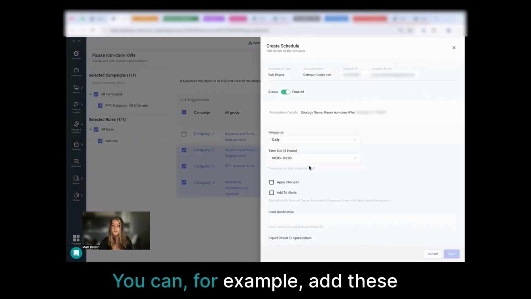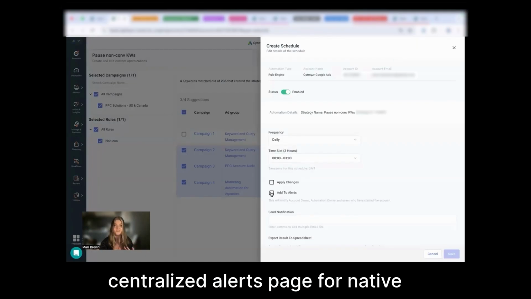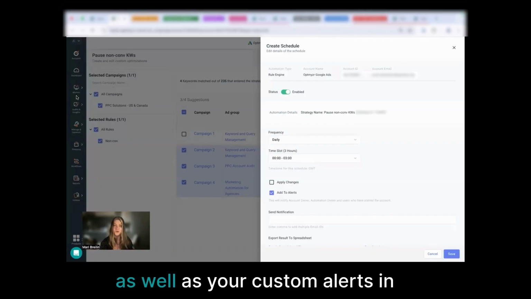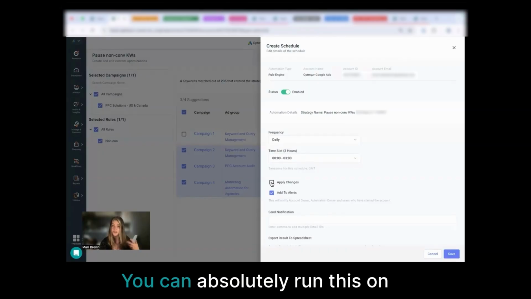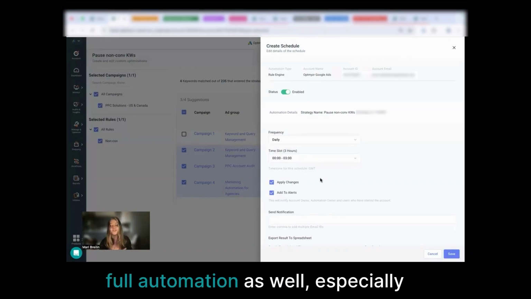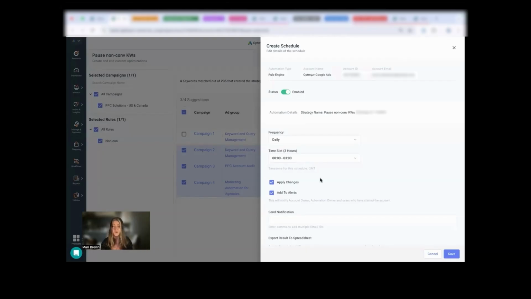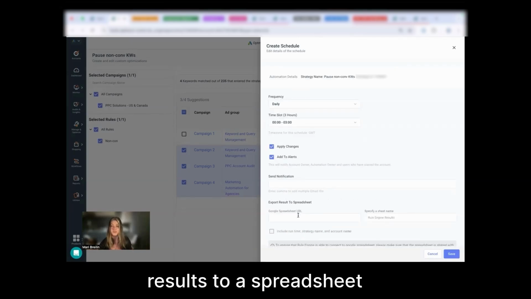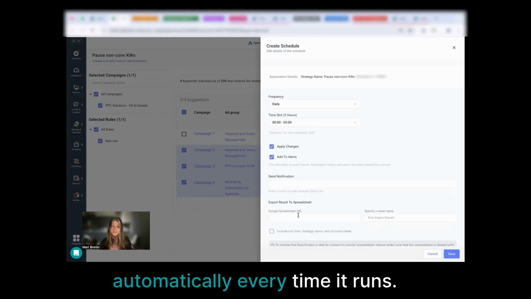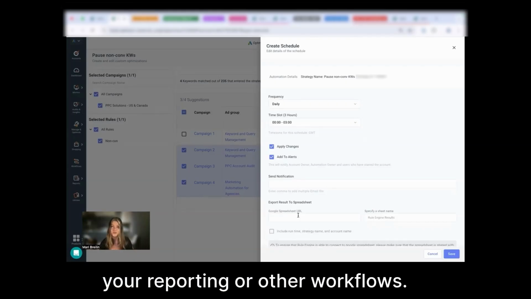You can, for example, add these results to your alerts page, have a centralized alerts page for native as well as your custom alerts in the monitoring section of Optmyzr. You can absolutely run this on full automation as well, especially if you've run it a few times and you know that it's doing exactly what it's supposed to do. You can obviously have it apply changes on your behalf. You can export these results to a spreadsheet automatically every time it runs, if it's easier to analyze suggestions like that, or maybe include them in your reporting or other workflows.